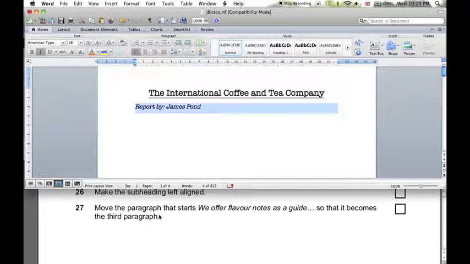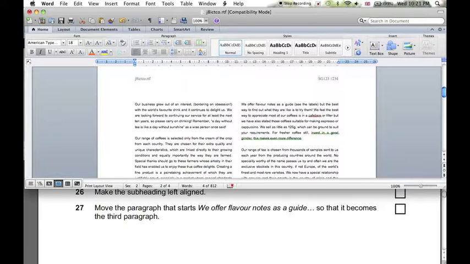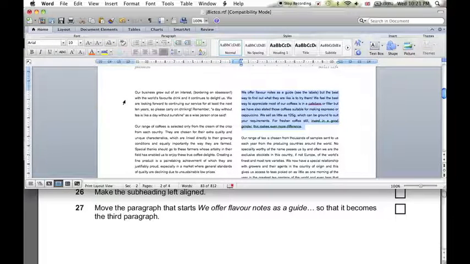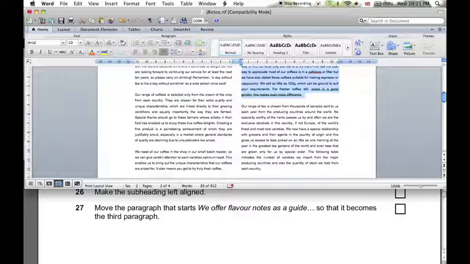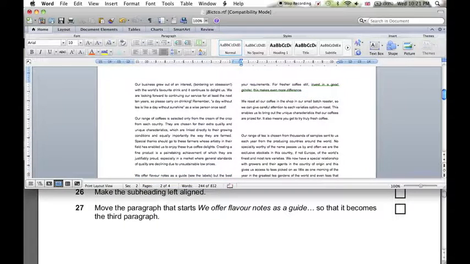Now we want to find a paragraph to move. So the paragraph, we offer flavor notes. Here's the paragraph. So select this paragraph, and it wants to become the third paragraph. So let's count. This is the first, second, so the third needs to go here. So click and drag the third paragraph down here, and make sure the gaps between the paragraphs before and after remain a single line.